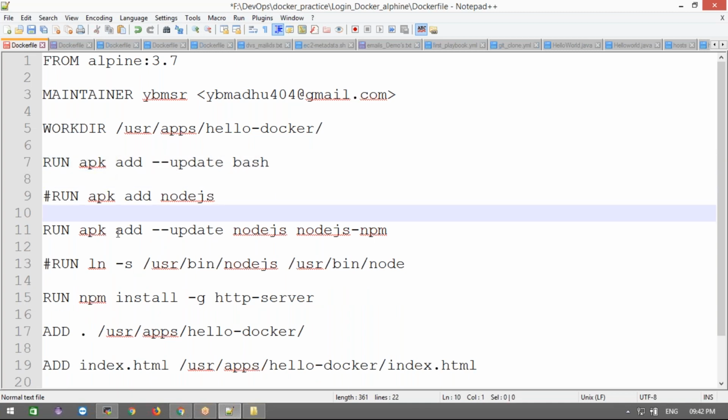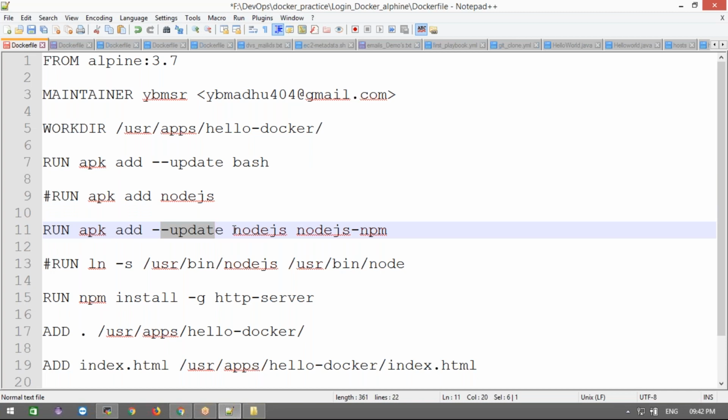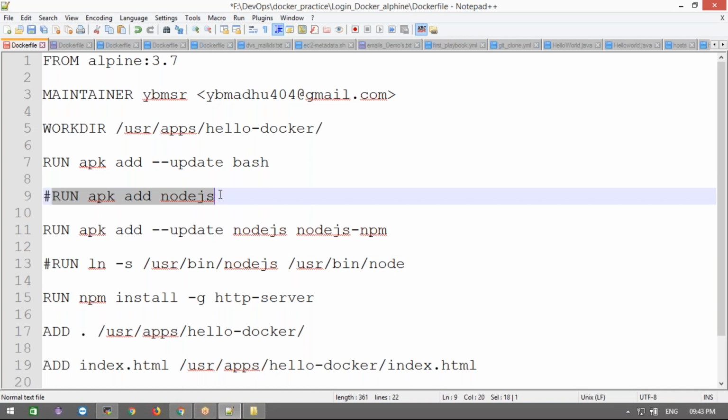Next, I'm going to install the softwares. I need to apk add update Node.js and Node.js npm. I need to update these two softwares also. These two softwares almost come by default. If not, then what do we need to do? If you want to install, we need to install this way: apk add Node.js. And this hash in the Docker file means a comment. This line won't execute.